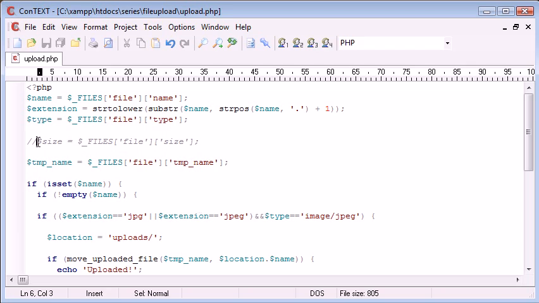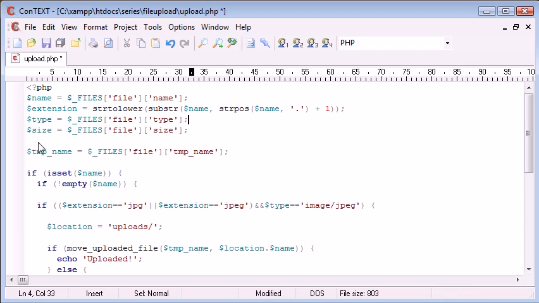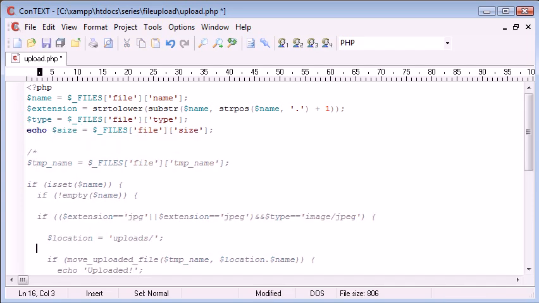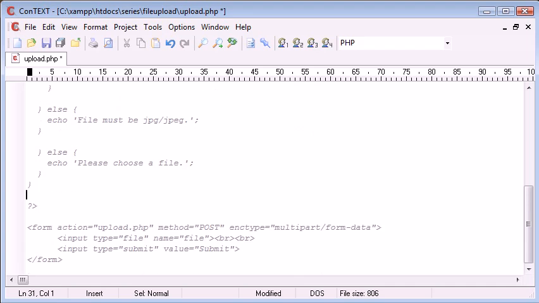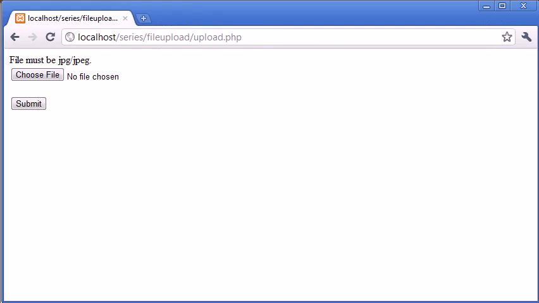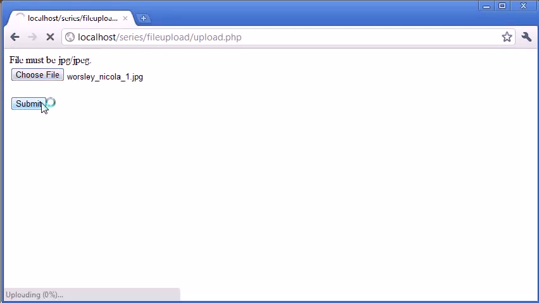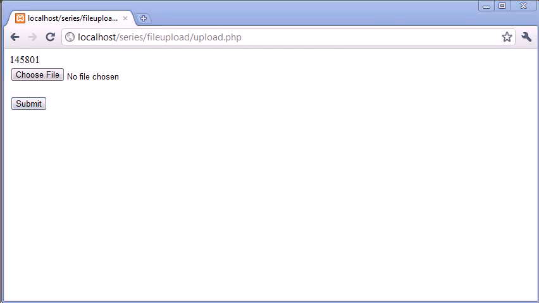Now, file size is actually processed through in bytes, so we can uncomment this now because we want to use this. So let's just echo that out, and then we'll comment out the rest of this code so we can preview the result of this. So let's just go and choose a file. We'll choose this image file again and click submit. Now you'll see that this file has been returned at 145,801 bytes.